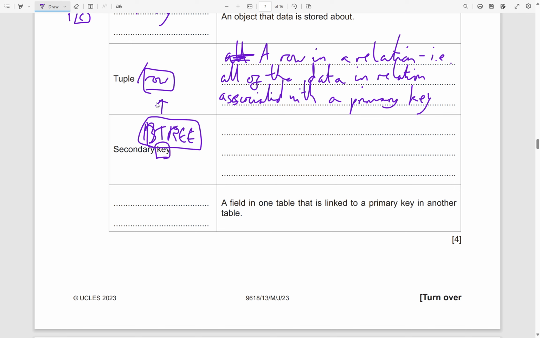But I think what we want to say, maybe, is another field, or you could say another candidate key. Because a candidate key uniquely identifies a tuple, or a row. So, another candidate key that wasn't chosen to be the primary key.